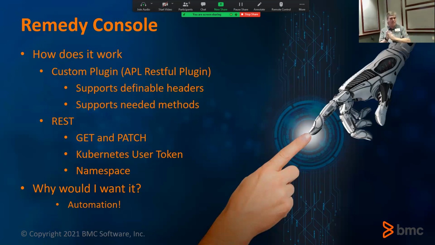In this particular demo, Kubernetes uses a user token. As opposed to, say, a Remedy token, which expires after 2 hours or something like that, when you define a Kubernetes user and token, that is permanent.